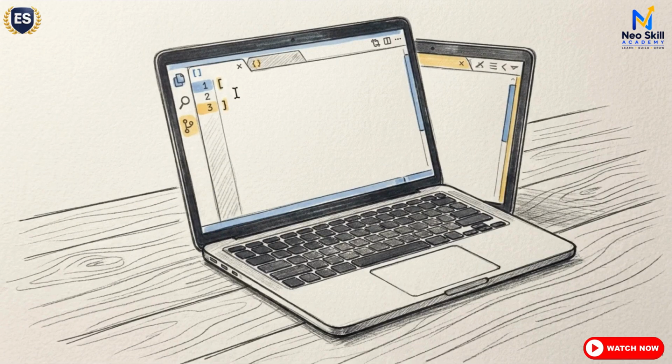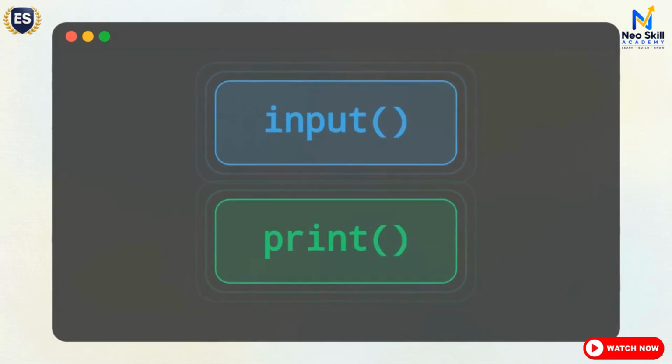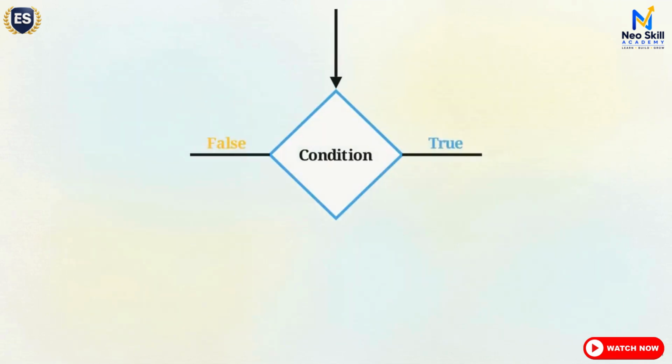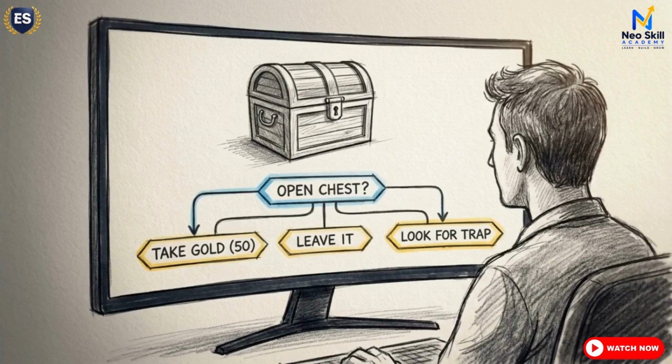Before we start, make sure you have your Python editor open. We'll be building on the input and print functions we used in the last lesson, so have those ready. Video games are essentially sequences of logic and decisions. By building this project, you're moving from typing lines of code to designing an interactive experience for a user.